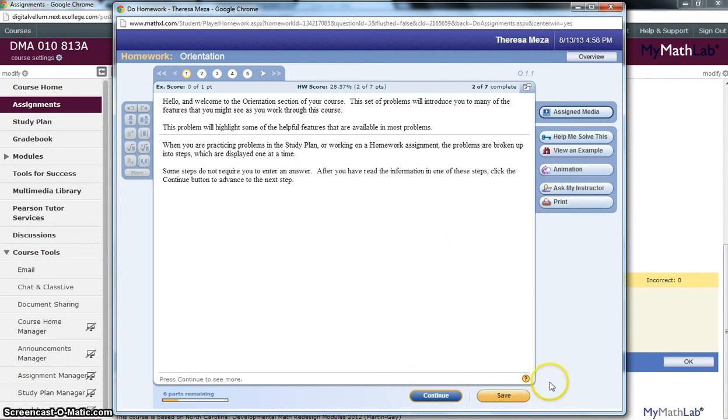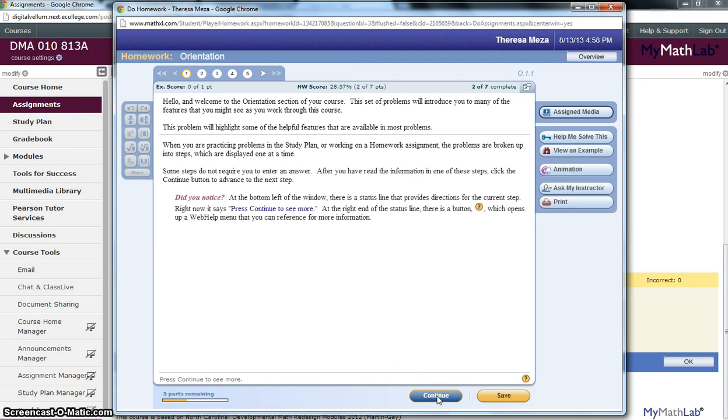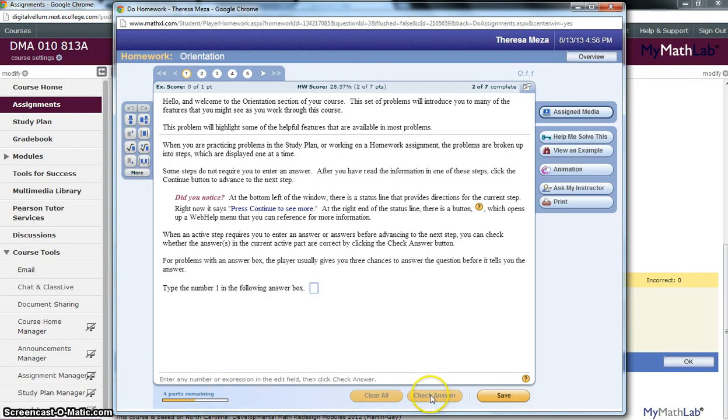Take note of the bottom of the page. It shows you that you're not complete with this assignment. You have to click the Continue button to move to the next portion of it. There are 5 parts to this assignment. You would continue to press the Continue button. When an answer is needed, you have to type the answer in the box before you can move forward.